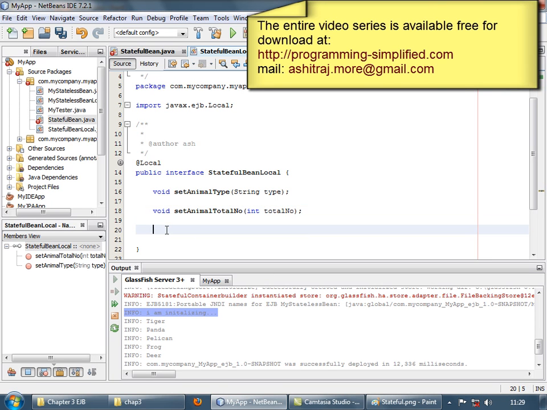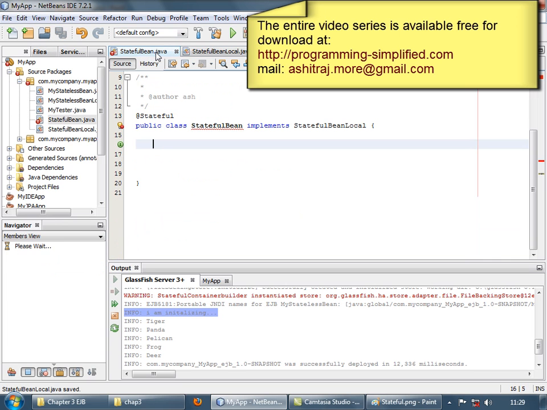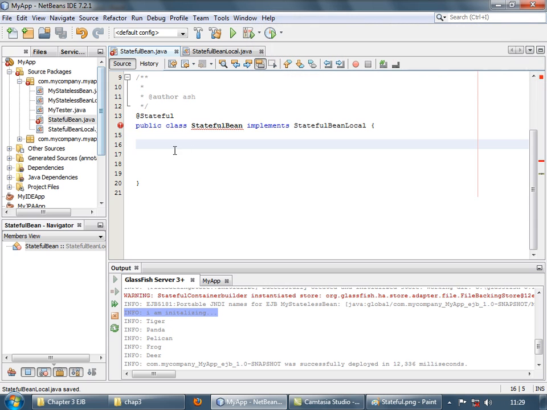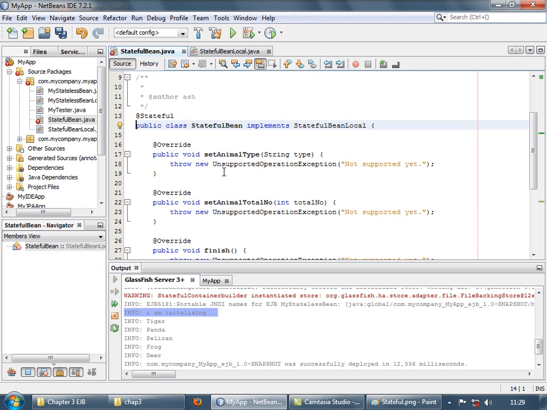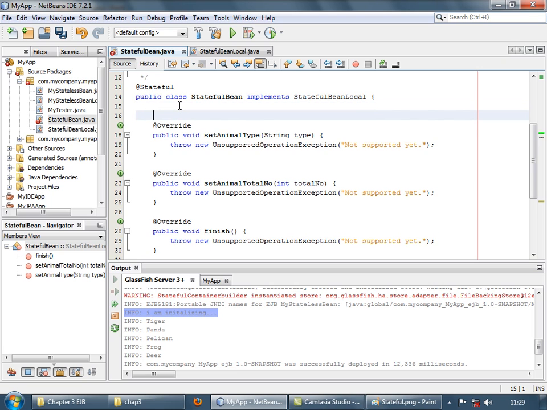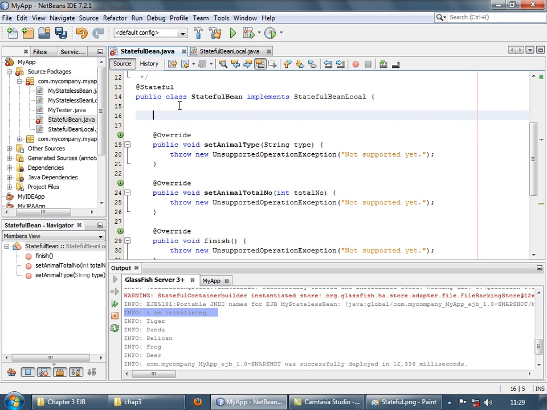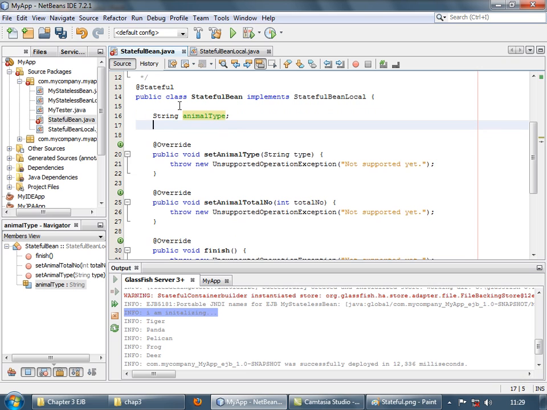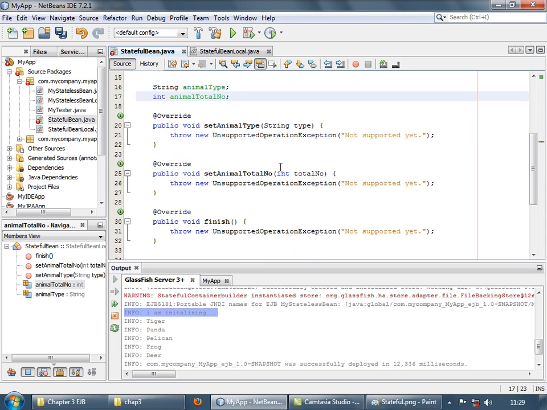Now let's create another method whose purpose I'll tell you later on: void finish. Let's save this and go to the implementation of the bean and implement all those methods. Let's create some fields. We can store conversational state, right? Because it's a stateful bean. So, animal type, a String, and we'll store an int, animal total number.